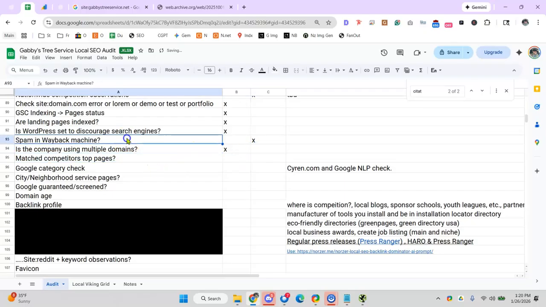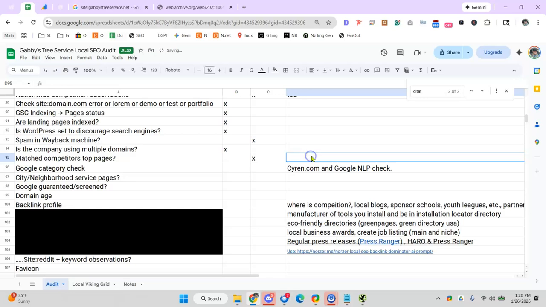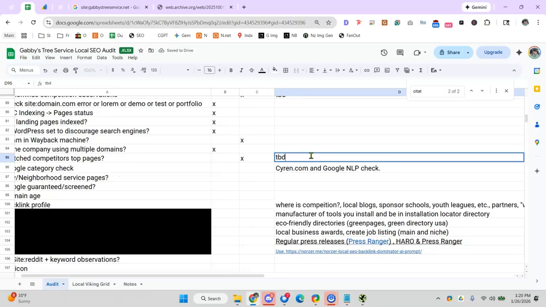Okay, match competitors' top pages. So go to the top pages and find out whatever their top pages are. Like I showed you in Semdash, you can go to top pages, or you can do it in Ahrefs, whatever.